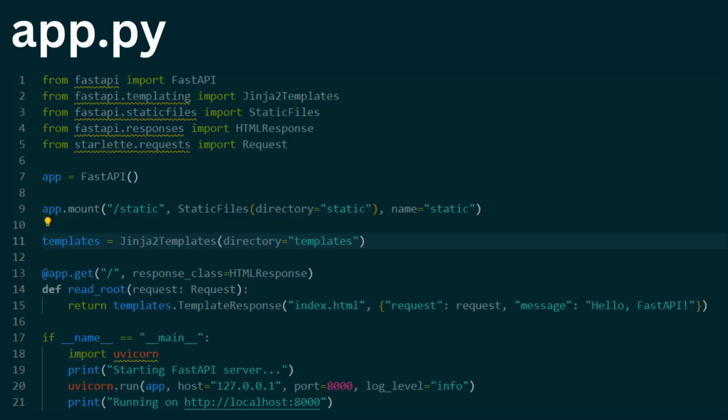This is the app.py file, where you first write from fastapi import FastAPI. Then you import from fastapi.templating the Jinja2Templates, so you can use those templates. After that, you import from fastapi.staticfiles the StaticFiles, and from fastapi.responses you import HTMLResponse, so that you can give back the HTML response. After that, you import from starlette.requests import Request, so you can import the request. After that, you assign app to FastAPI. Whenever you call app, you call FastAPI.